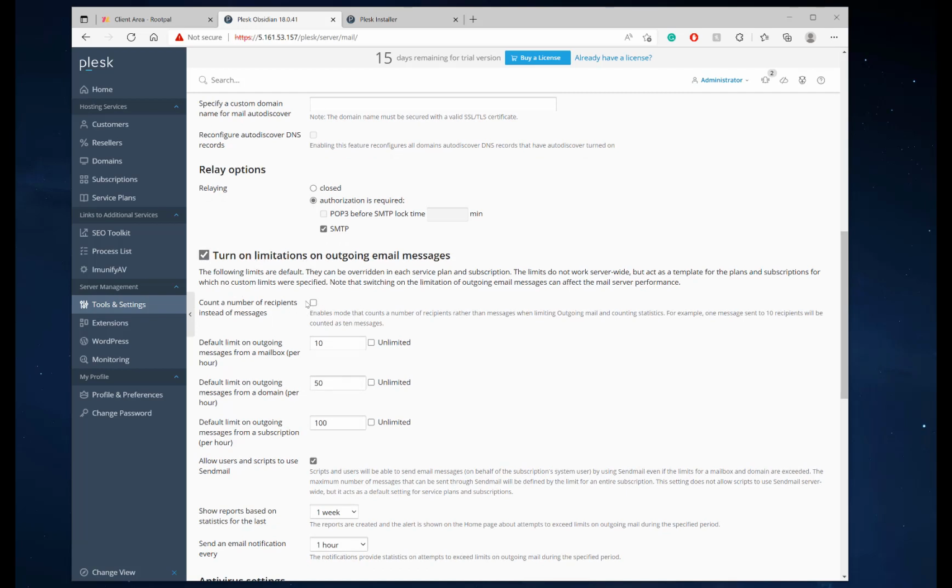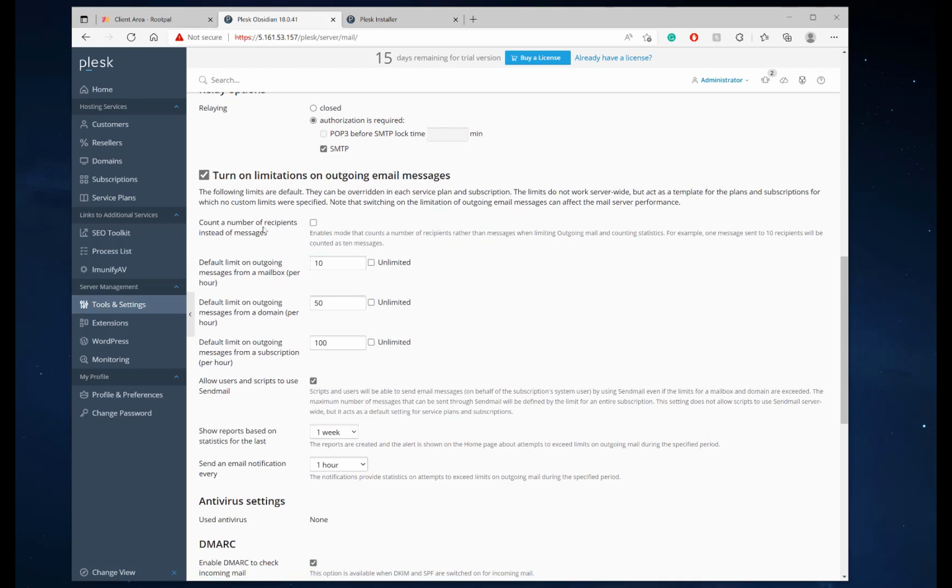And then we're going to turn on limitations on outgoing email messages. So a great feature Plesk added, which is brand new, is this count a number of recipients instead of messages. So I'm going to enable that, and I'm going to do 100, and then I'm going to do 200.